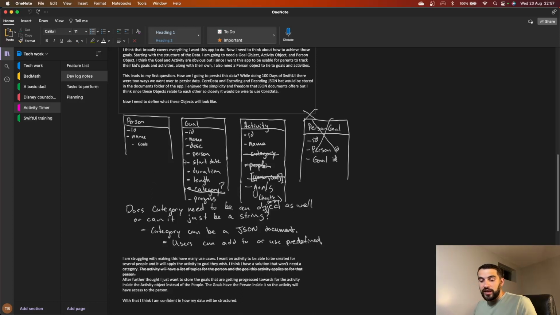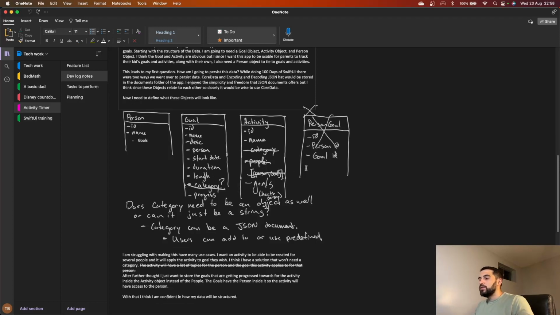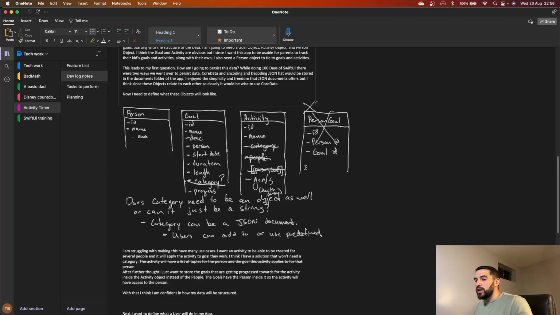And along with tracking kids, I want to be able to track my own or my wife's own goals as well. So there will be a person that has a goal and they do activities to achieve that goal. Is the basic idea. So I spent some time mapping out how this will work. I got stuck for a little bit because of that.